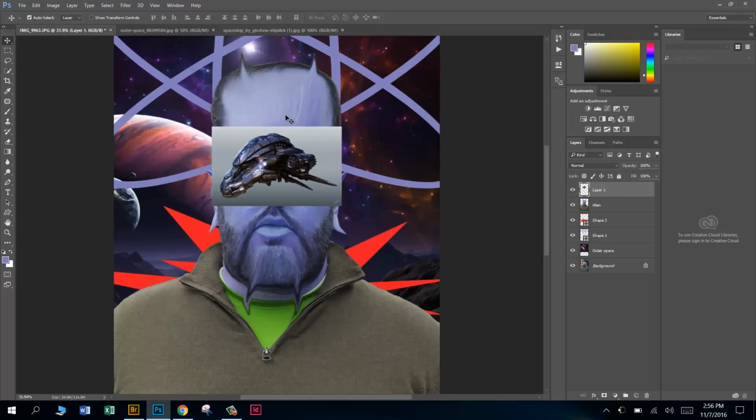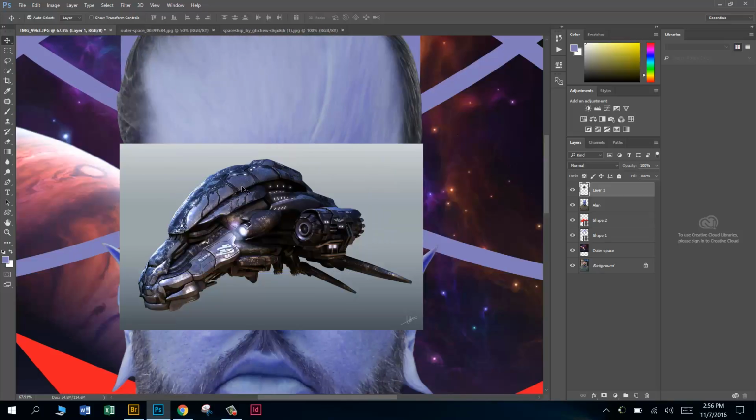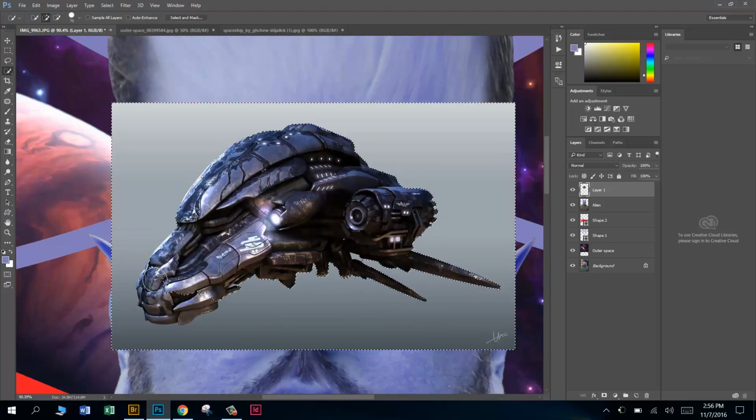Now before we do anything, let's remove the background, just like we did before. Quick selection tool. Keyboard shortcut is W, of course. And we'll just start selecting the background. And you can see Photoshop's doing a pretty bang up job. So it missed the nose a little bit, so I'll just hold down Alt.